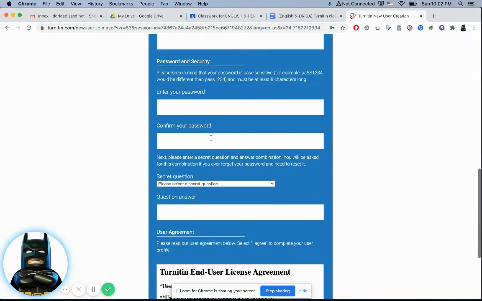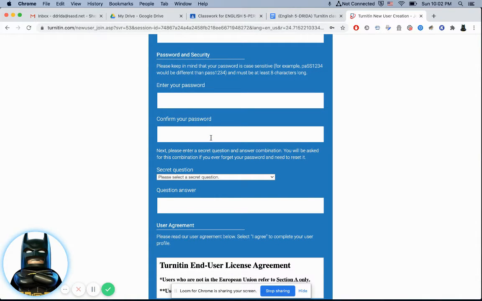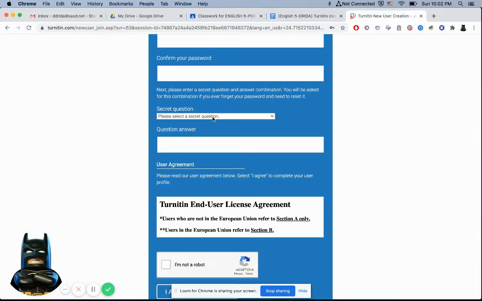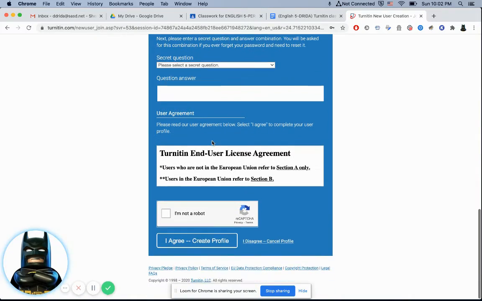I don't care what password you use. I usually tell students to use whatever password they use for a majority of their school stuff so they don't forget it, or to make sure that they save it right away. You have to have one of these security questions. Pick something that you're not going to forget.